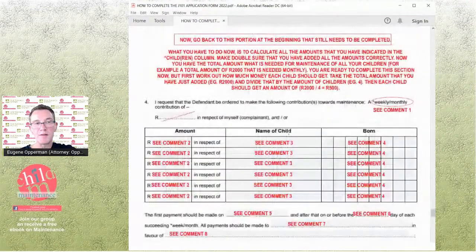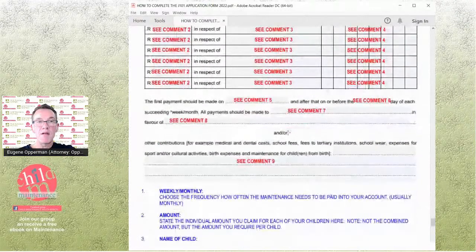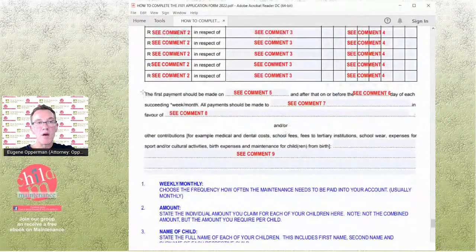Let's just scroll down. And then in the form at the end, you can also request the court to say the first payment of maintenance should be done on a certain date, and thereafter each and every month. It's also important that you fill in whether all payments should be made to you or to the court. But it might be a good idea for them to make the payment directly to you. Otherwise, you still have to stand in court to get your money for that.